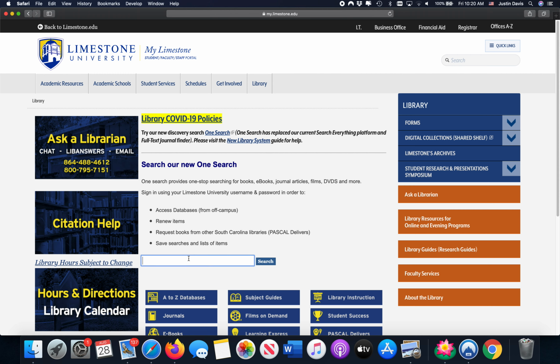On this page, in the middle, you will see the library's OneSearch feature. It is possible to get access to peer-reviewed journals via various databases, but the most direct way is to access them through OneSearch. To search, begin by searching a keyword or a phrase in the OneSearch platform. Log in when you're prompted to do so with your Limestone College credentials.